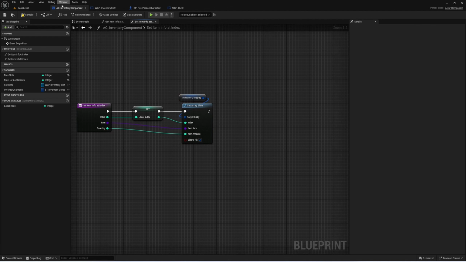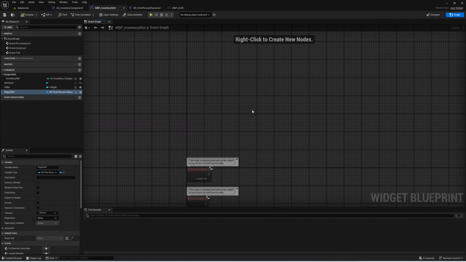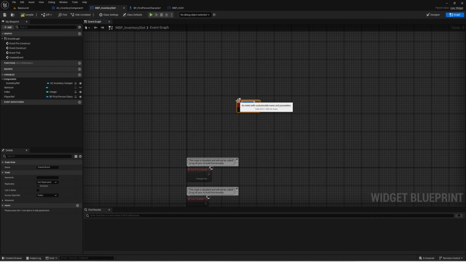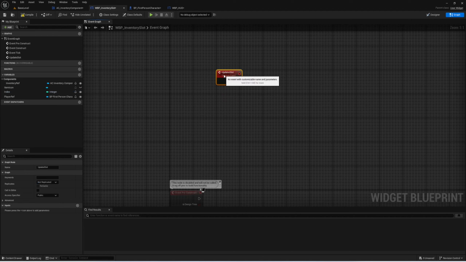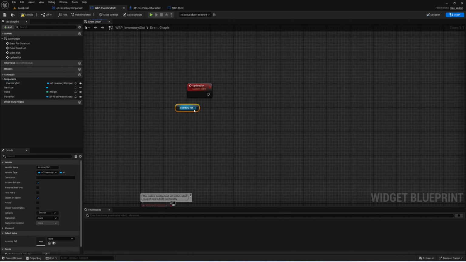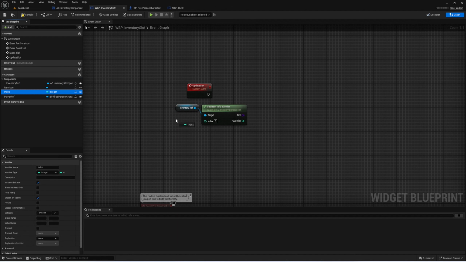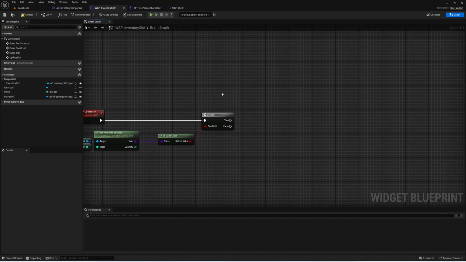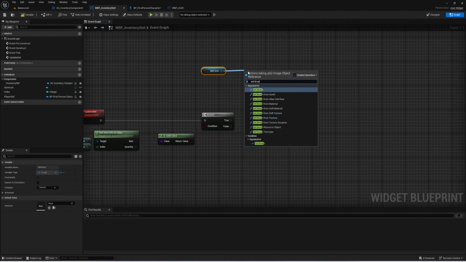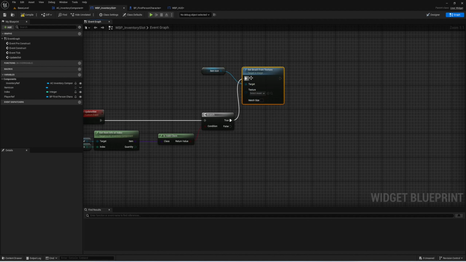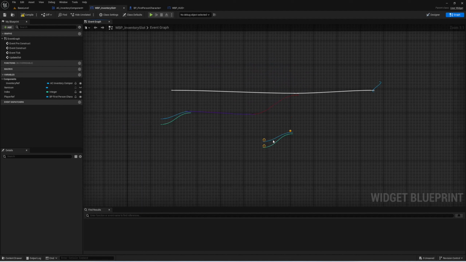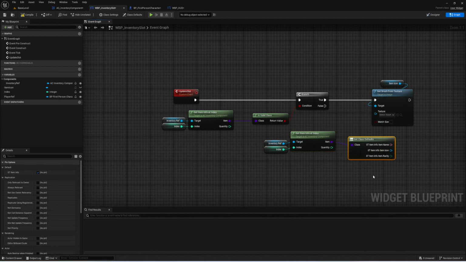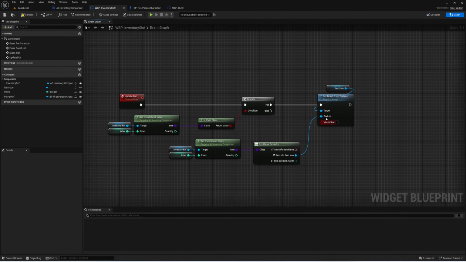like so. Now we need to go into our inventory slot for a second, and we're going to right click and make a custom event. I'm going to call it update slot. Update slot is going to get the inventory ref. It's going to get item info at index. Index is our index. We're going to check if the item is valid into a branch. If this is not valid, we're not going to do anything in this tutorial. If it is valid, however, we're going to get our item icon, set brush from texture, and the texture comes from our class defaults of the item. Like so. That is our update slot.